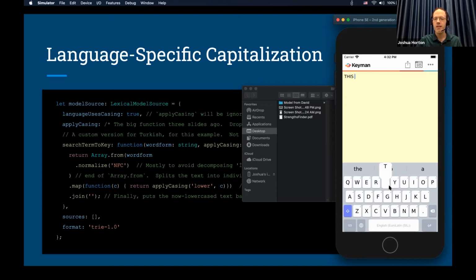And so now this will be a little bit different because we added that Turkish casing model function. Notice that we now have a dotted capital I, this. So we are now using a Turkish capitalization scheme. That's all. That is how you go in and start supporting specialized capitalization rules as they affect your language.